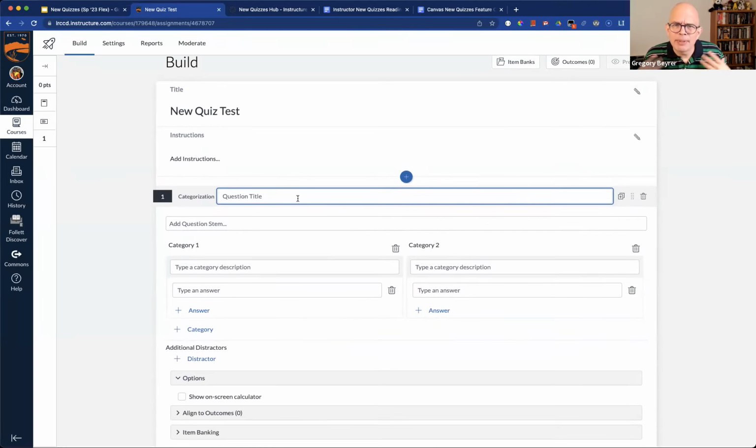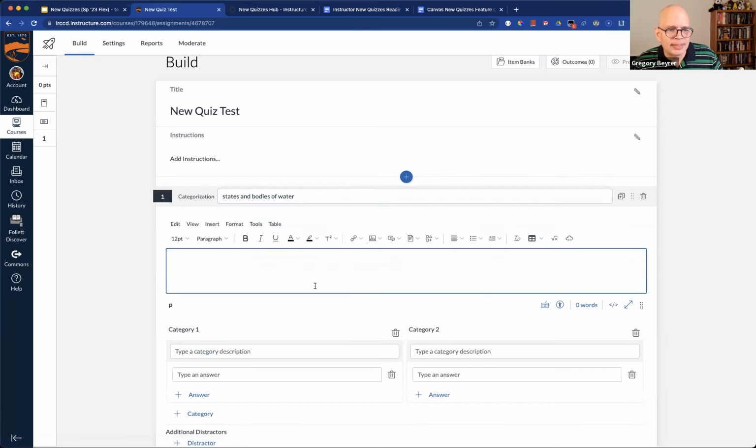Question title is not something that I normally do, but it helps us find questions when we're trying to add them to another quiz. I normally don't do this, but because I mentioned it, I'll type something here. I'm going to say states and bodies of water. Again, that's the question title. Students never see it, only I do. The question stem is the question itself.